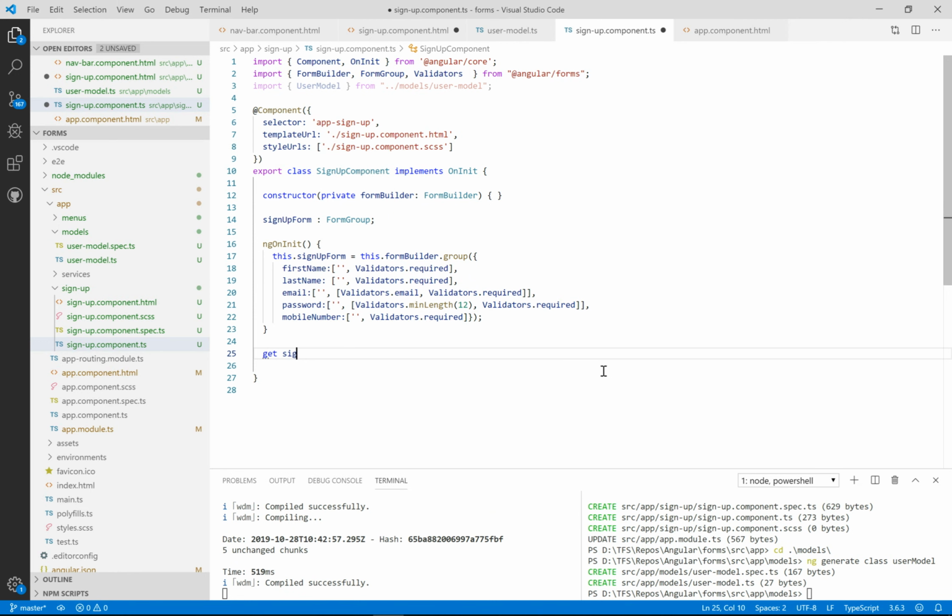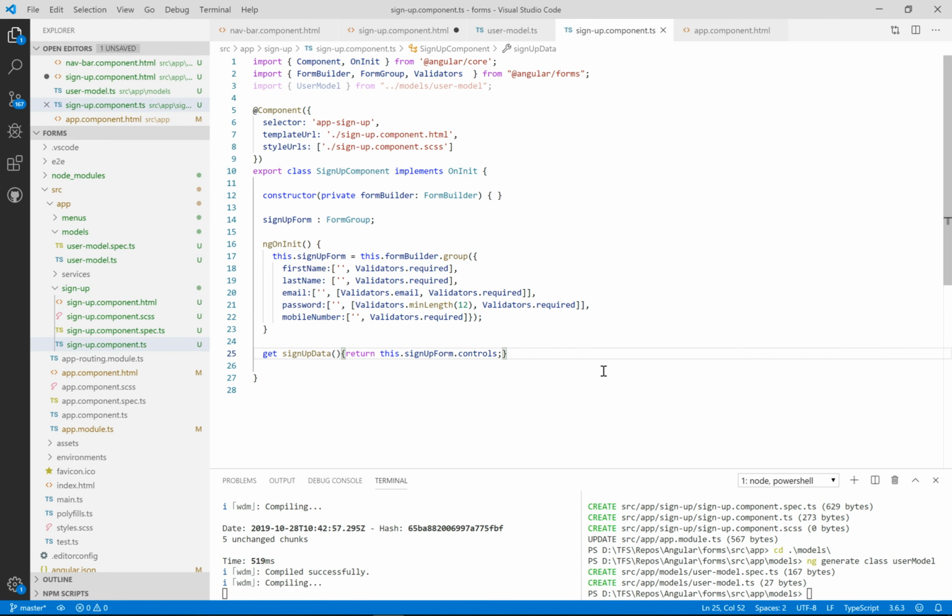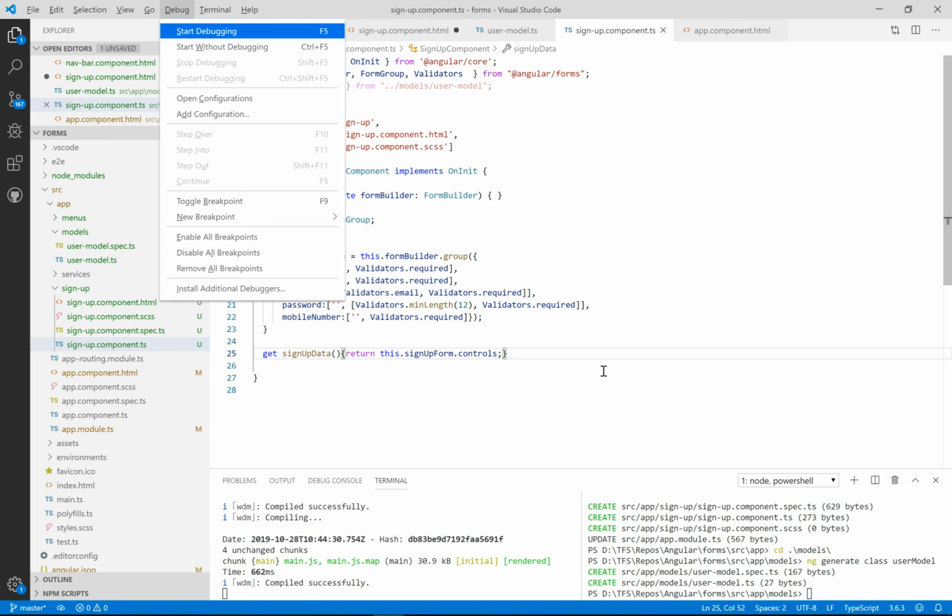And let's expose a getter. It will be sign up form data. This getter will be used in the validator HTML side. So we'll expose it now and we'll use it in the next tutorial. That's great.